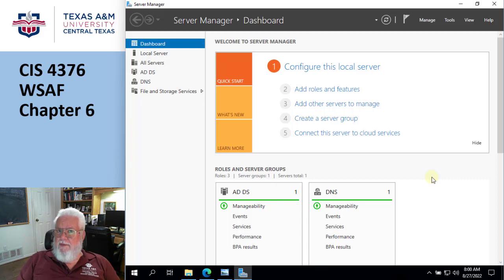Okay, I'm going to move on to page 185, talking about monitoring the server. I need some way of determining the health of my system. Hey, look at this green thing here. Does that kind of indicate something's going on?